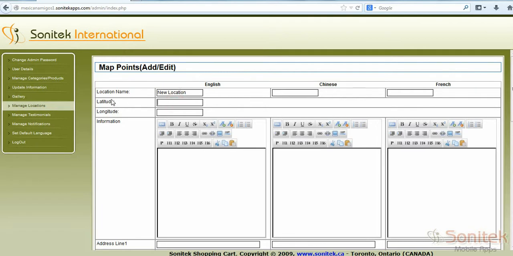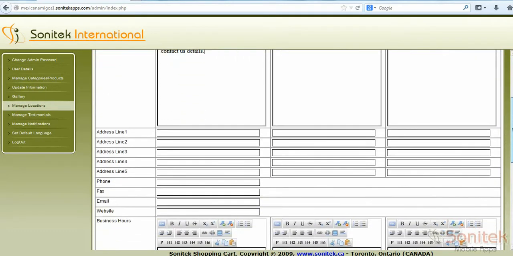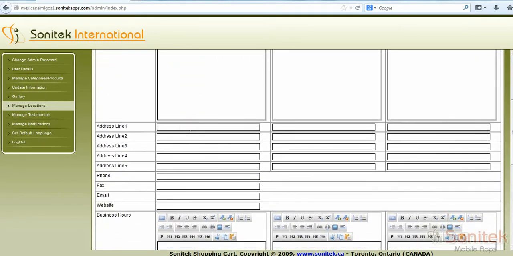Let's say a new location is what we put in for now. And you can put in the latitude and longitude coordinates here. So if you know it, you can just enter the latitude and the longitude. You can put in any information that you want under the section here. Moving down, you can put in the address line 1, the street name, street number, province, city, country, whatever you need to update under the location details.